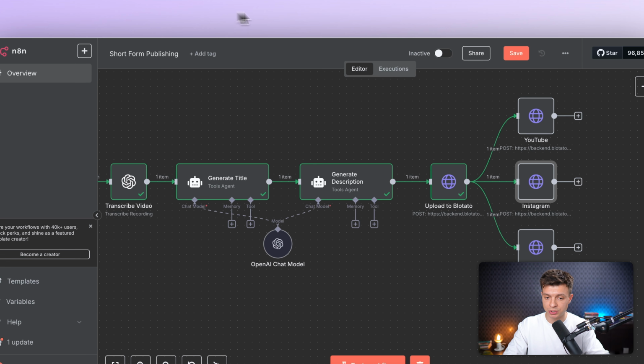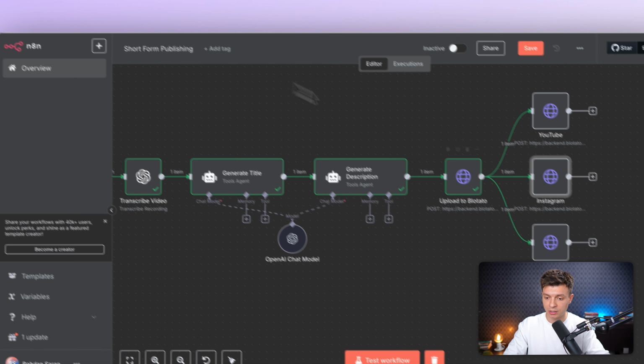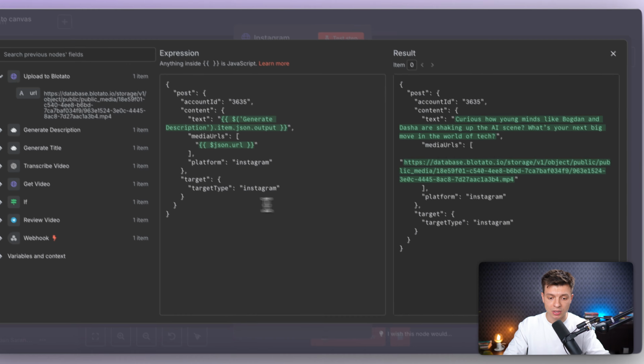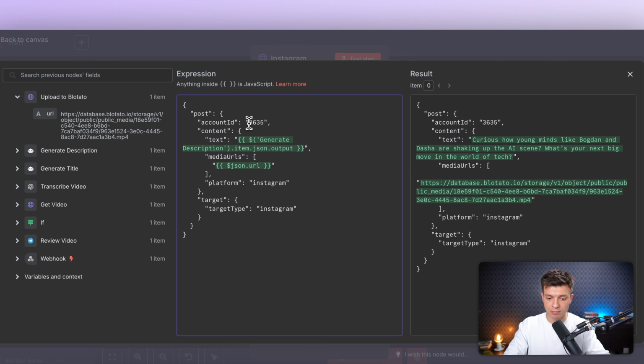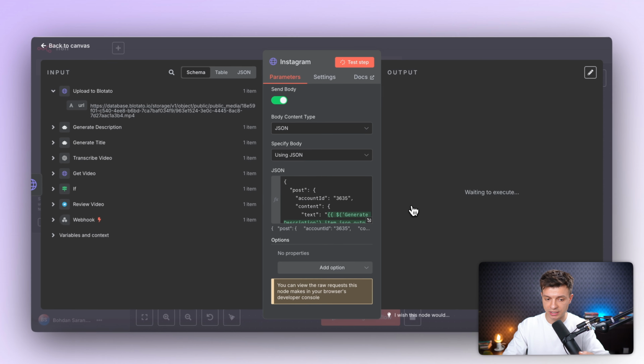Just go to a Blotato account, copy your account ID for Instagram, then go back to the Instagram node, scroll down to the JSON body, and here, for account ID, make sure to paste your account ID. If you click test step, you will see that it is going to publish that video.